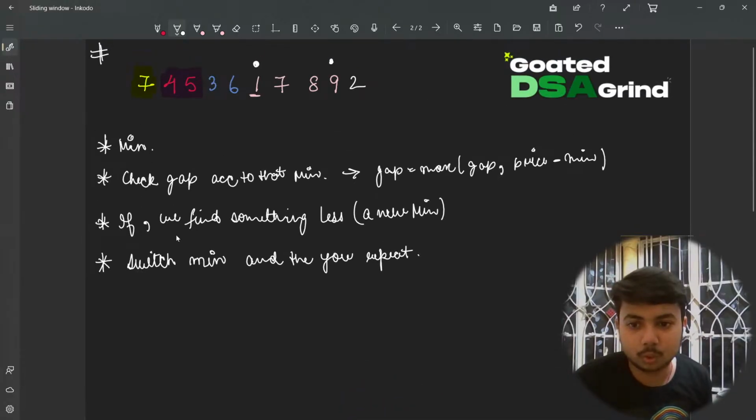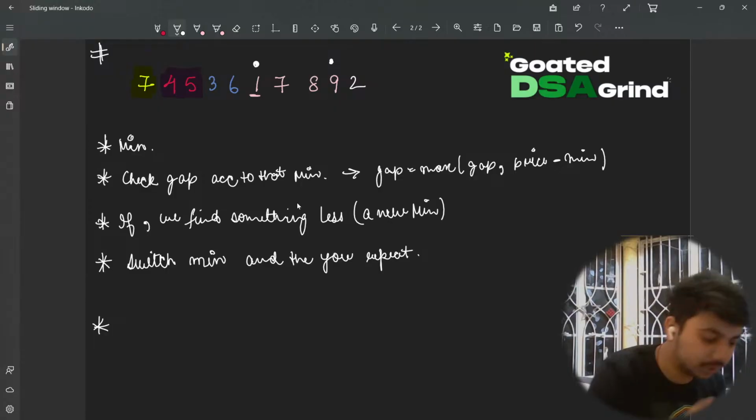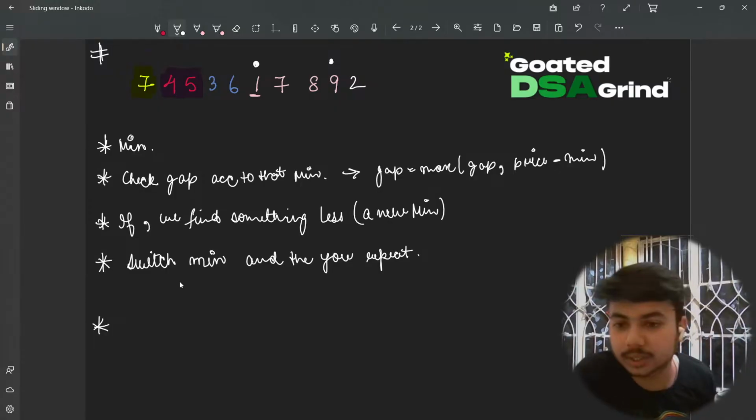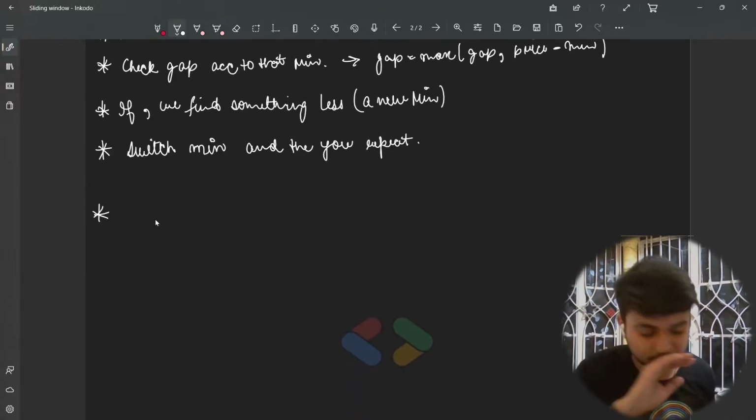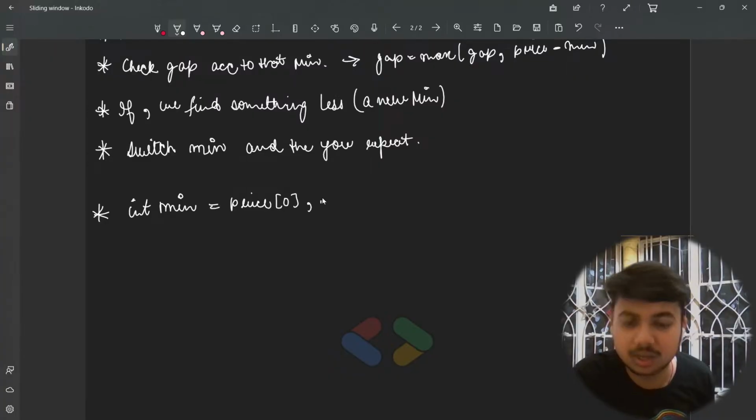Again, if you want to code this particular logic, how will we do it? There are two ways. Let's look at both of the ways. One way is very easy to understand but it is key. First of all, we set the minimum as the first price, the price at 0th index, and we do the same for the maximum, the price at 0th index.